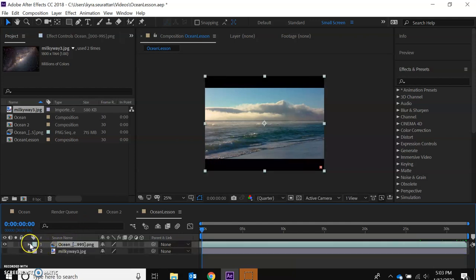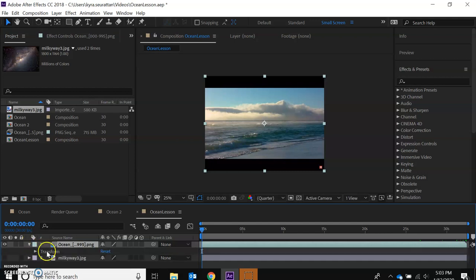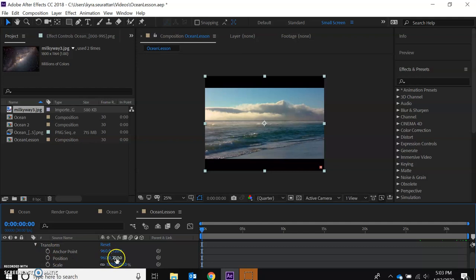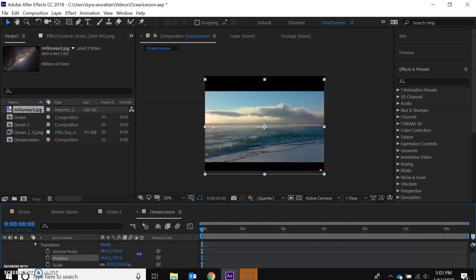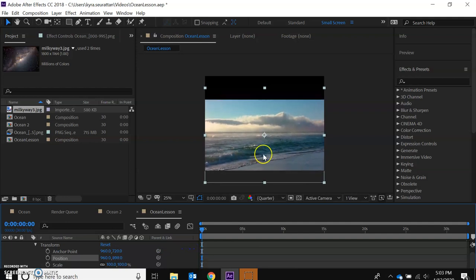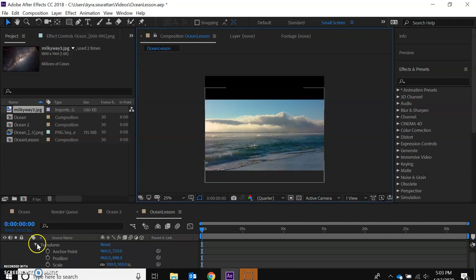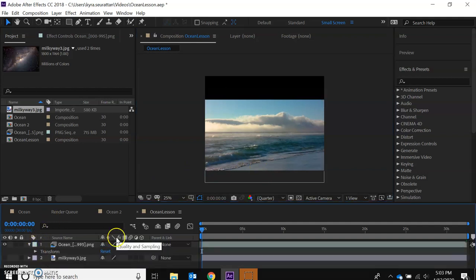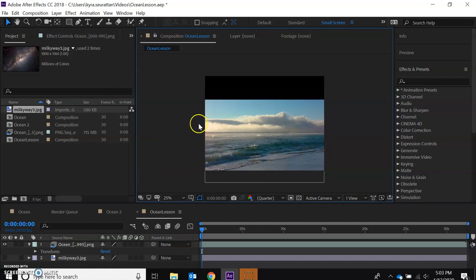So in order to do that, we will click our little arrows to find our transform tools, open our transform tools, and we can just drag our Y value until the edge of our footage meets the bottom of our frame, just like that. Easy. And close that back up.